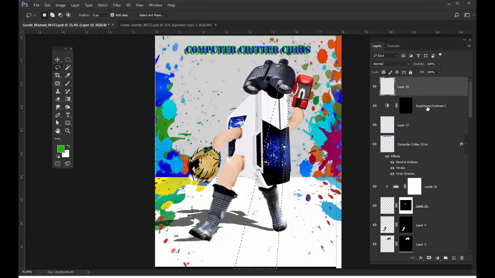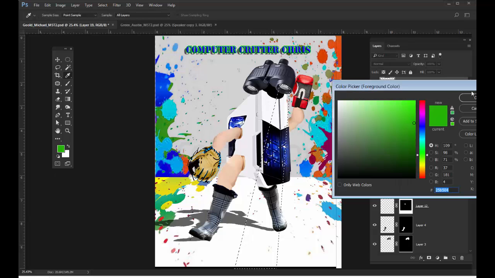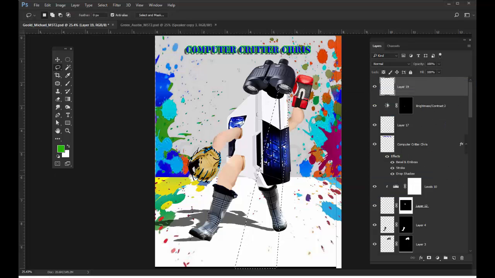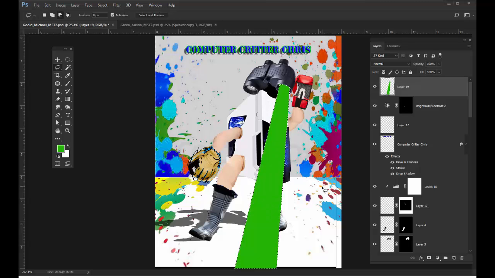Then what I'm going to do is fill that with a color on a new layer. I selected a green, okay? You do whatever you want. And then I'm going to hit Alt Delete, which fills the foreground color. All right. Okay, so we have that so far.